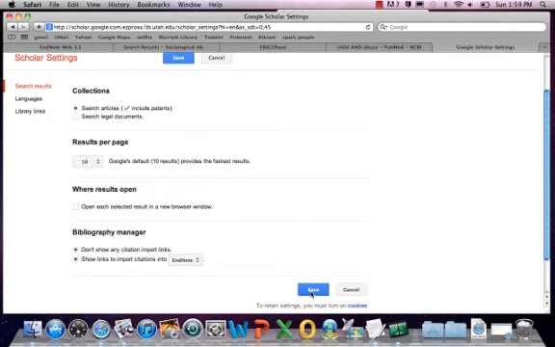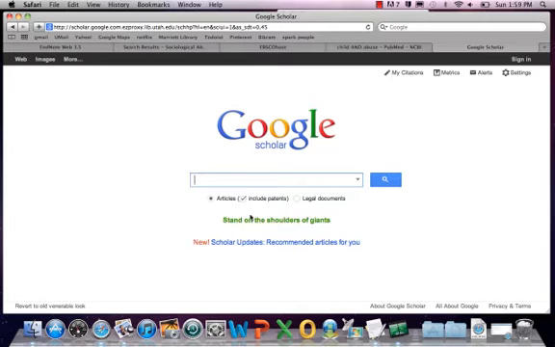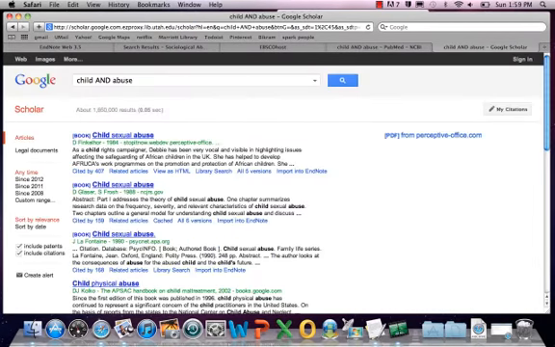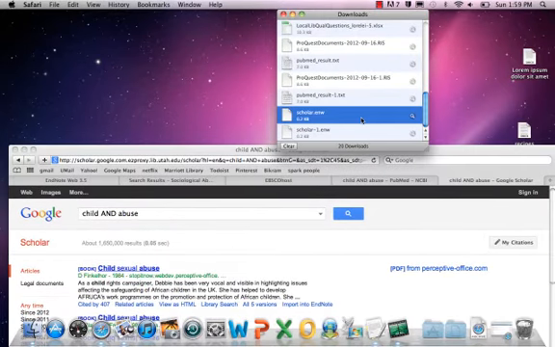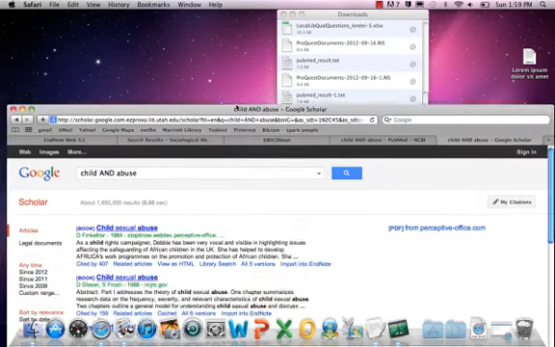So once you save that, this should work, and now we'll go ahead and enter our search, and you'll see that next to a lot of these at the bottom you get this option to import into EndNote. So let's say that I am interested in this book and I want to import it into EndNote. I'm going to click that tab, and then I'm going to get this download in my downloads folder that just says scholar.endnoteweb.